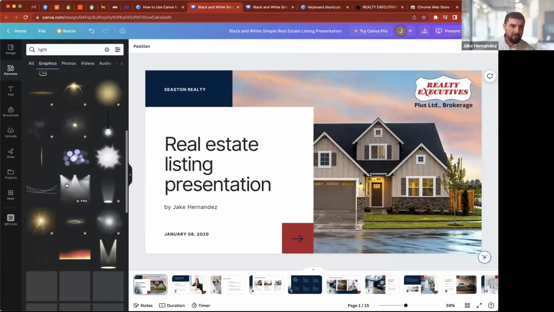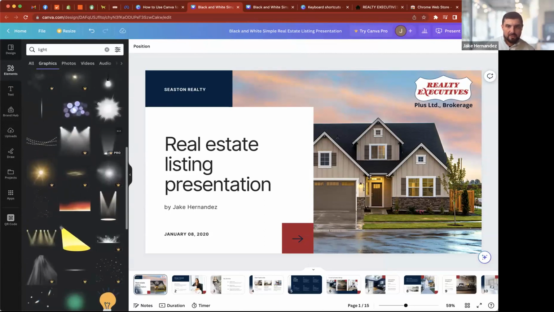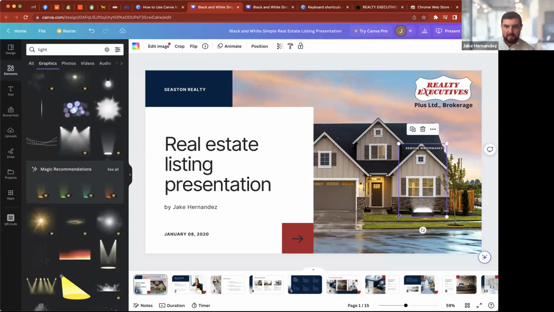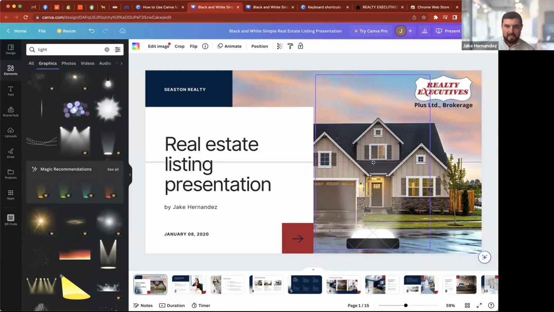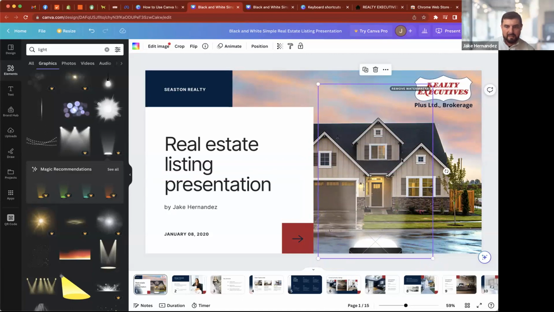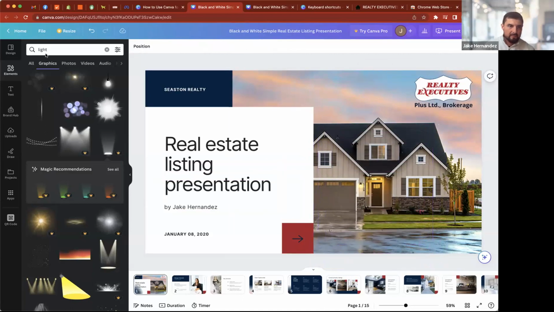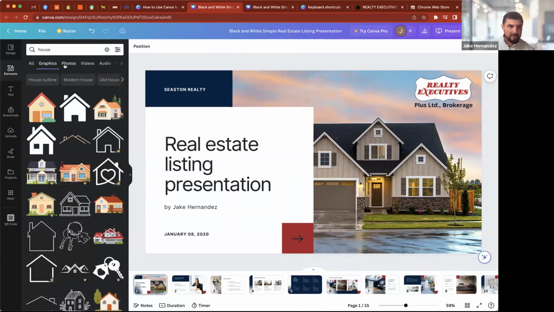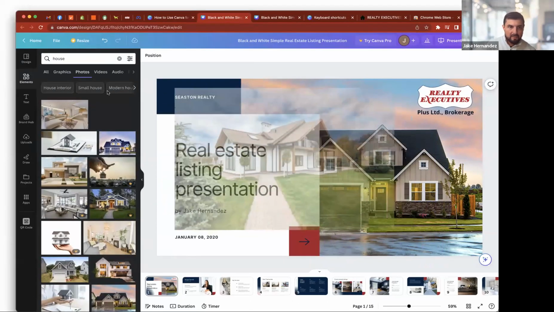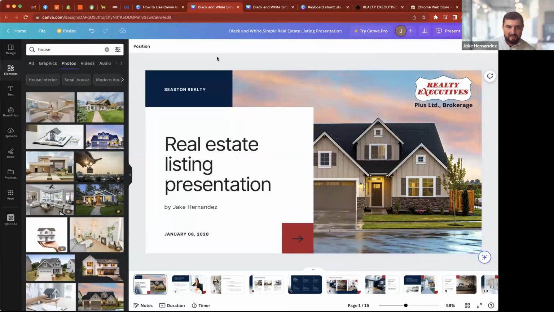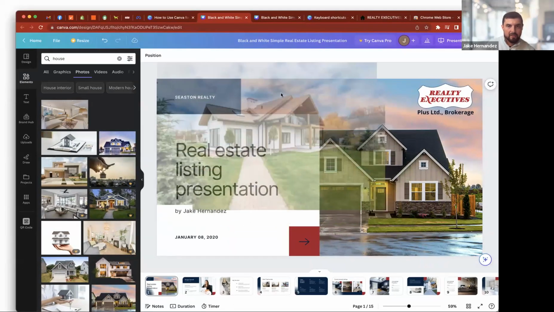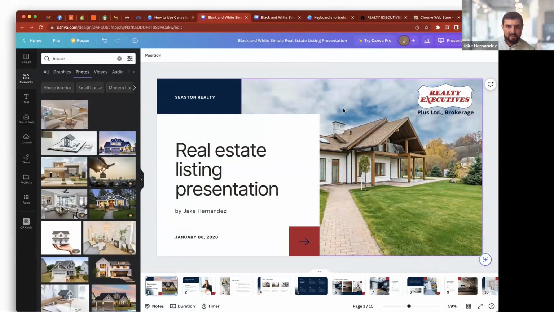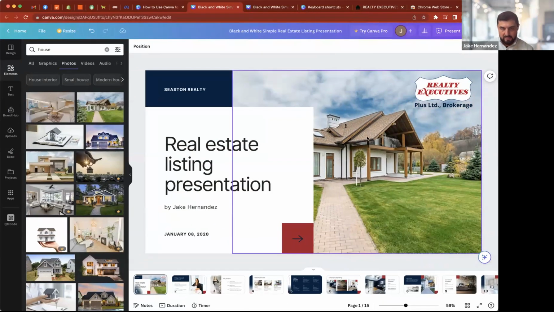So when I type in light, I get a bunch of different light images that I could just use to highlight something. So I could just resize it, move it around, and it kind of creates that light effect on it. But for now, I'm just gonna type in house because I want a house image. And you replace an image as simple as grabbing the image that you want. Let's say I uploaded these images from my listing. I grab it and I drag it onto the already existing image, and I drop it there. And it just replaces it.